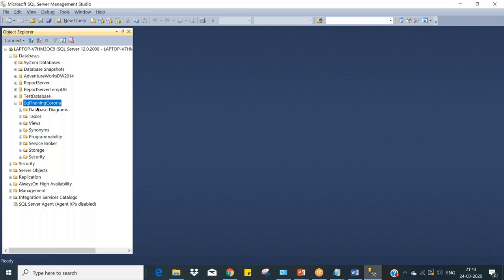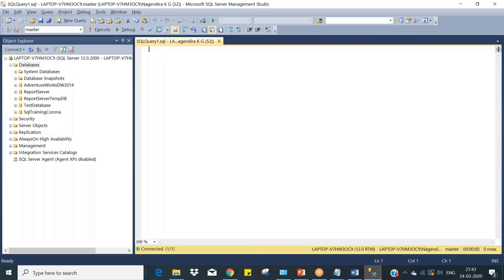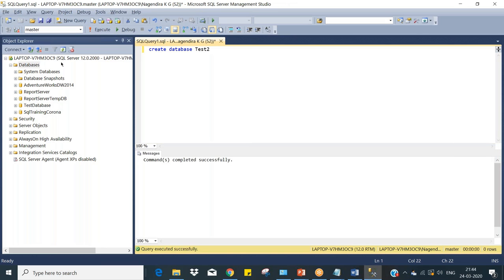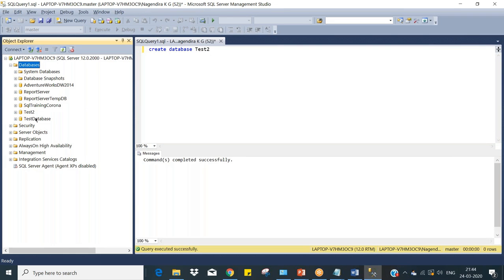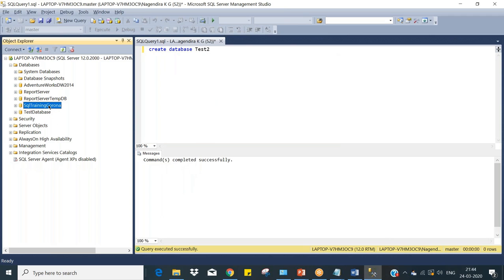Now, this is the database. You can create it like this, or you can choose this one. You can create a new query. New query. I'll say create database test2, something like that. This is also a way of creating it. It is as simple as that. So you see, you have a test2 here. I don't want it. I just wanted to show you how it should be created. Now we'll stick to this.